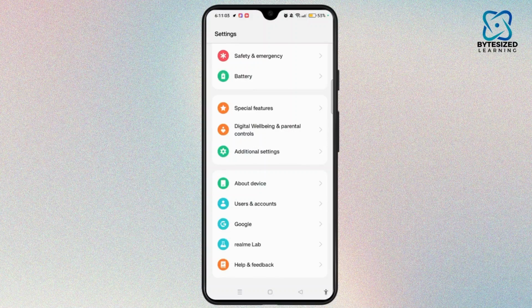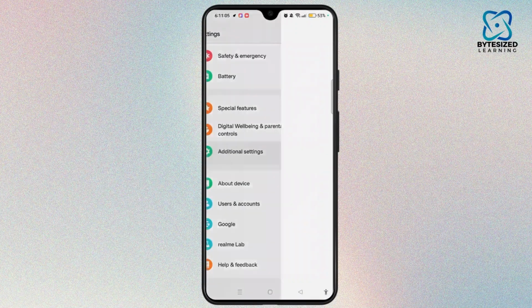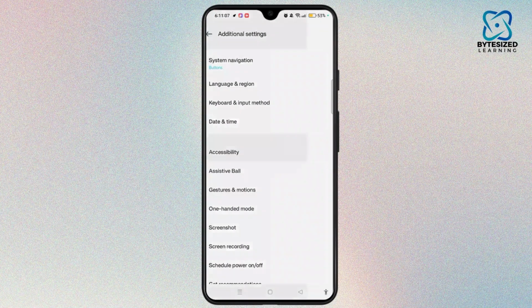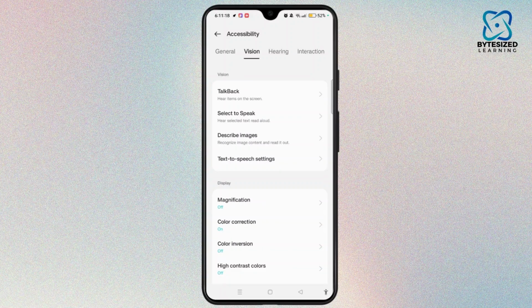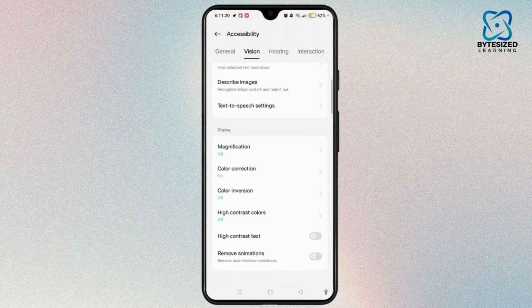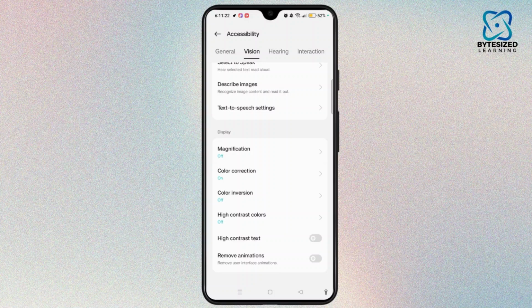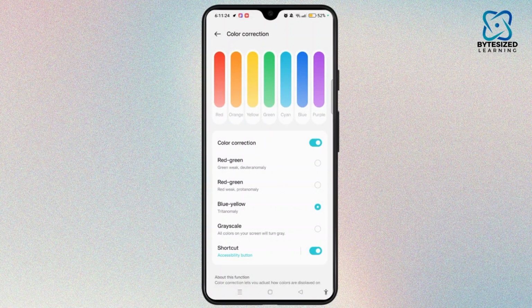Launch Settings application. Choose Additional Settings. Now select Accessibility button and here at the top you will see four options: General, Vision, Hearing and Interaction. Let's select Vision and under display you will find different options. Choose color correction and in this section it has been set to blue and yellow.